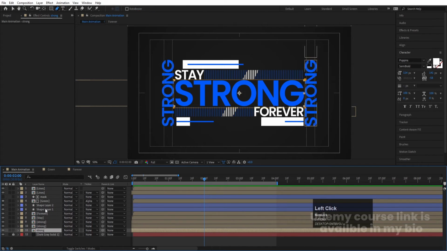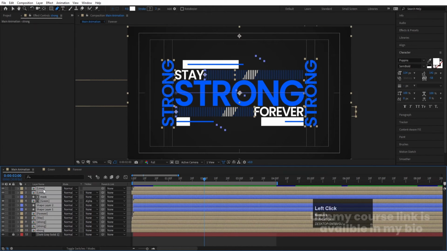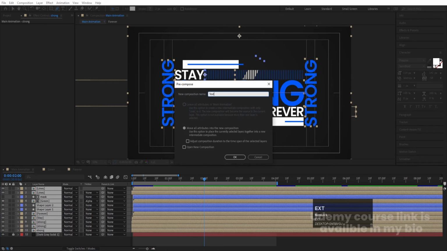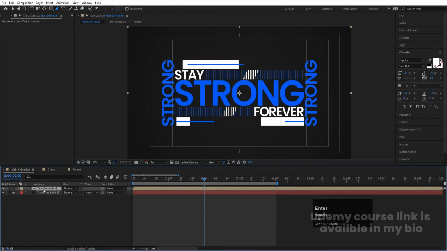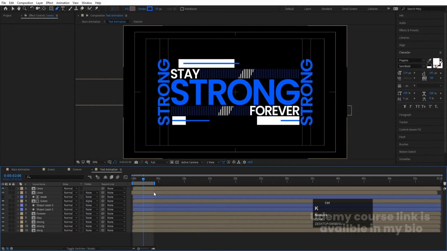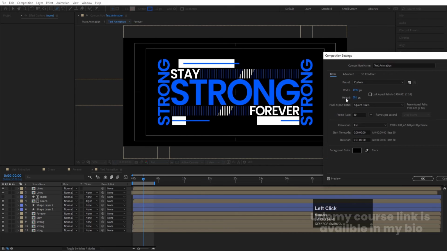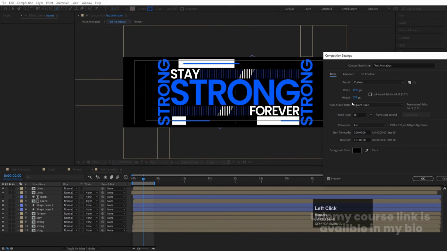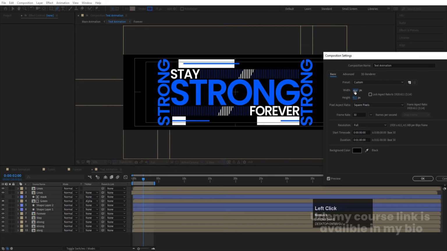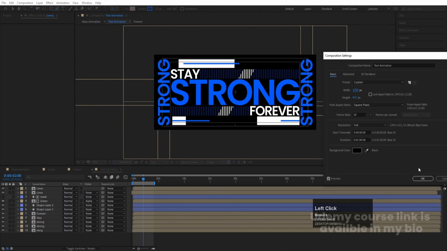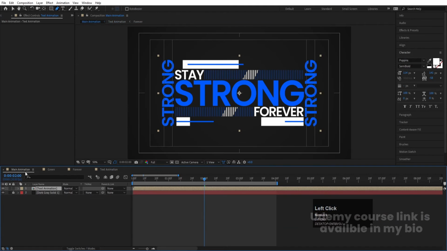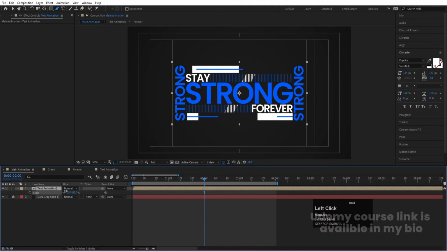Now let's select all of these layers except this background, which is this one. Select all of these layers and press Ctrl Shift C, and we will call it text animation and hit OK. Let's go inside this and press Ctrl K to open the composition settings, and we are going to decrease the height somewhere around like this, so that it should cover this much. Then we will decrease the height somewhere around from here. Okay, and hit OK. Then go to the main animation comp, select this layer, press S, and let's decrease the scale.